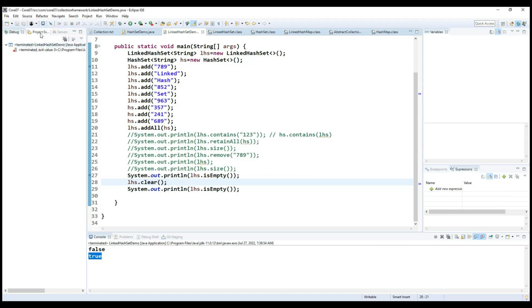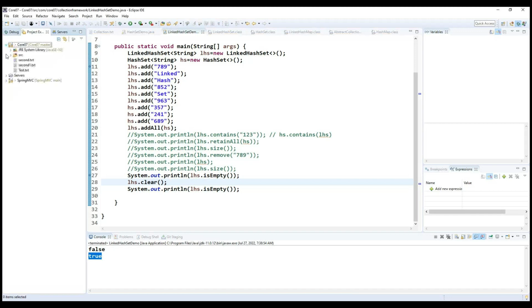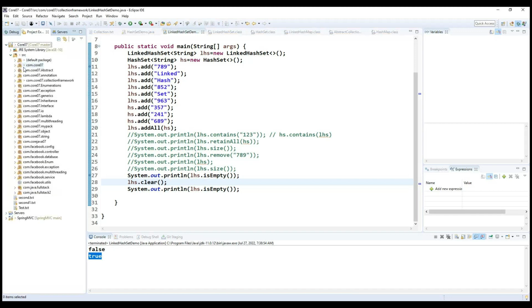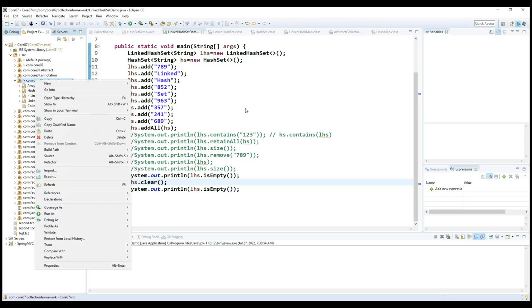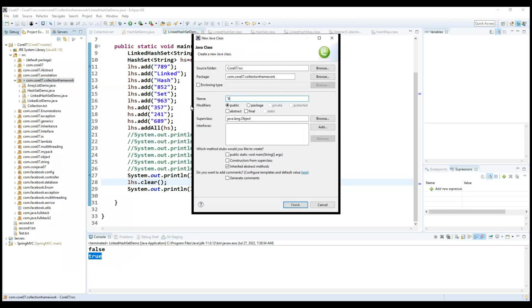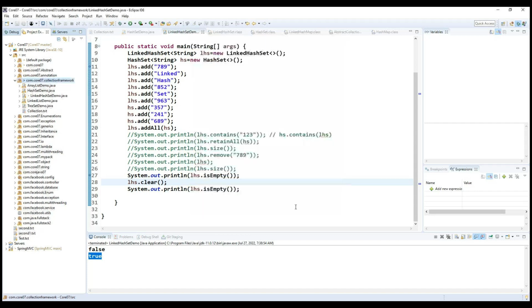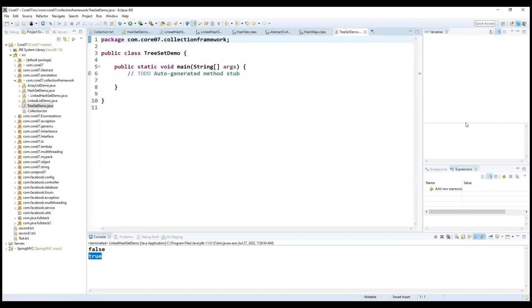Okay, if you don't have anything, now I am going to create one more important example, something like a tree set demo. Each and every class I am creating as a demo so that we can easily understand the implementation. First I will give you the diagram one more time here.